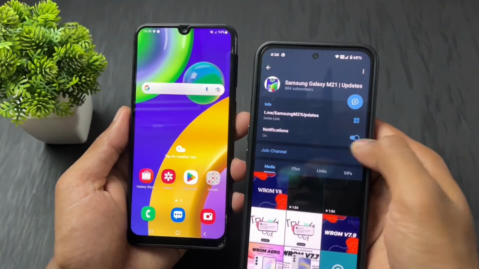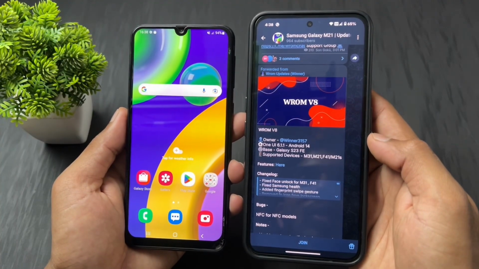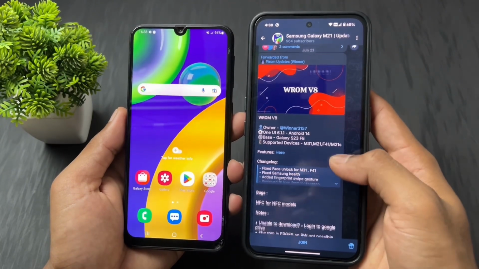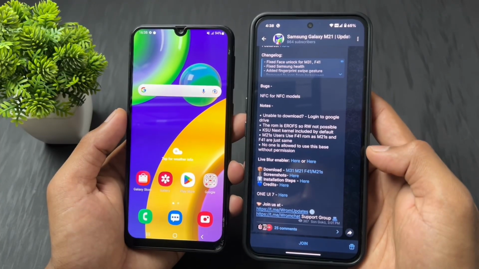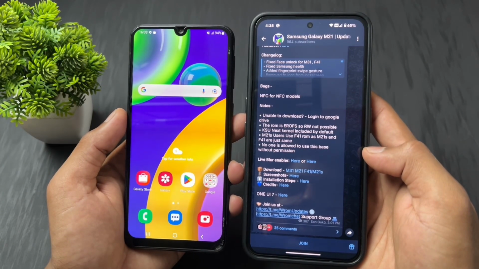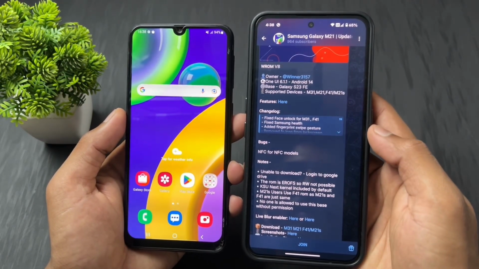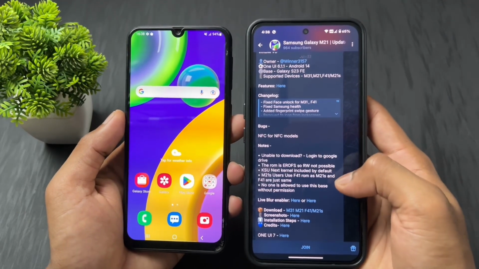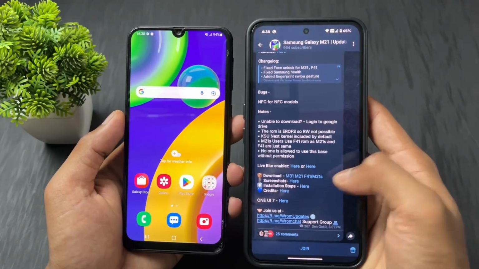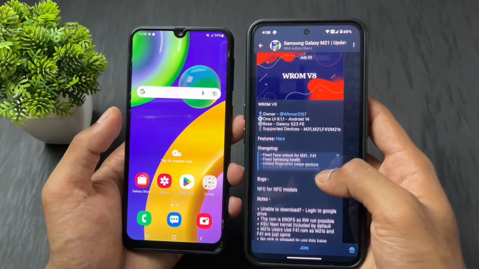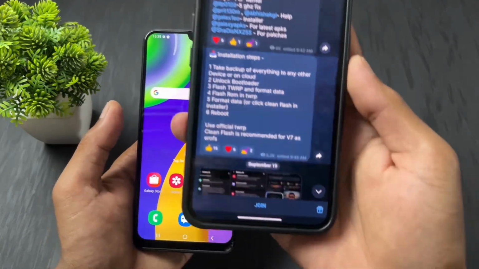For your device, you need to search your device name on Telegram. When you search your device name, if any custom ROM channel is available for your device, simply join that channel and join that discuss group. Here you will get all the ROMs and other required files to install custom ROM. For example purposes, this is my device channel, so I got my device channel. My device is Samsung M21, right? So now I'm going to join this channel. For your device, you need to join your device channel.